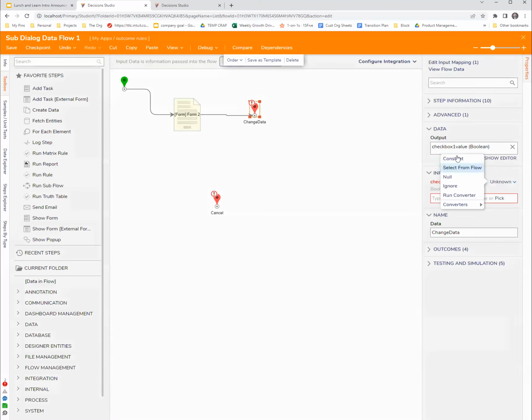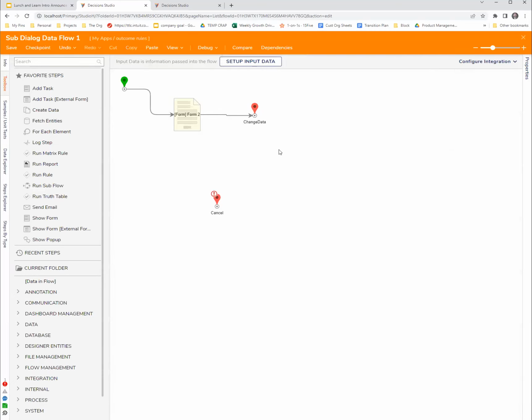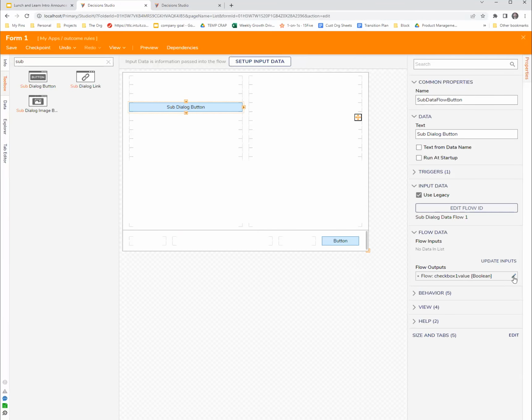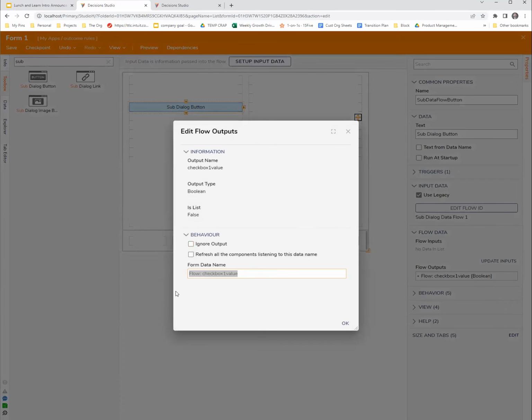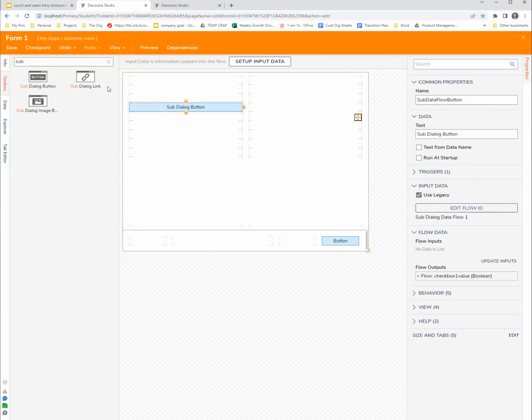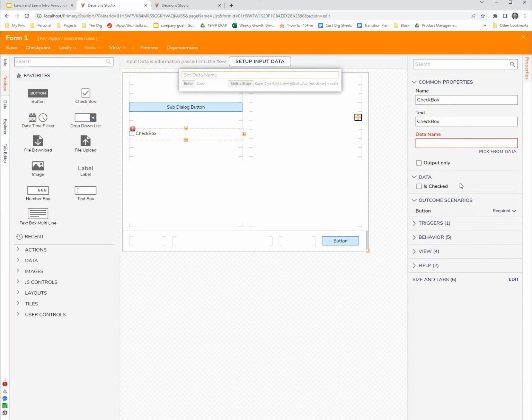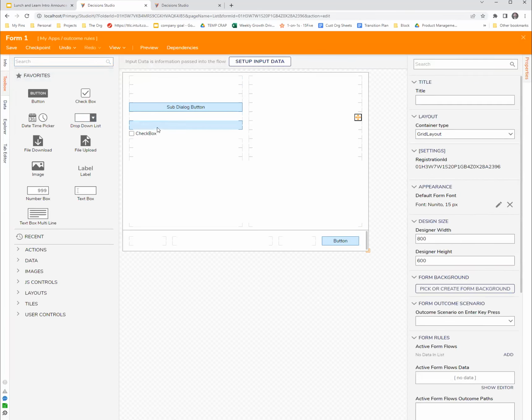And then we're going to just set this to be a constant value of true whenever we run this thing. Okay, and then let's steal this, and we will set our checkbox name to get its value from here. All right, so that should allow us to now set the checkbox when the subdialog flow runs.